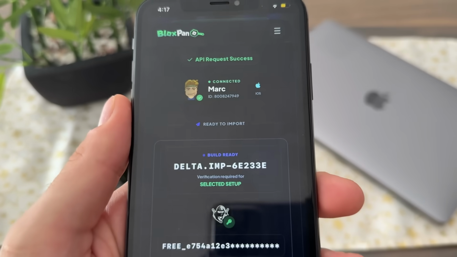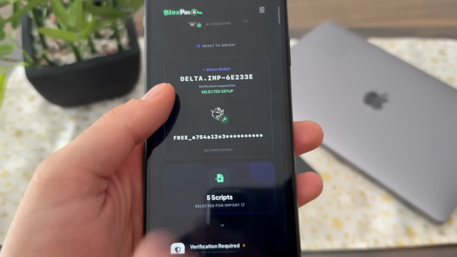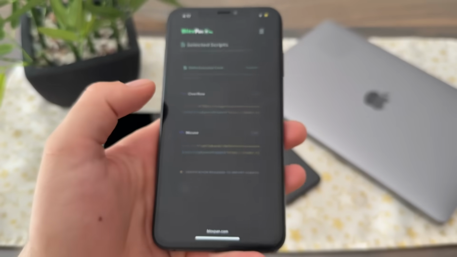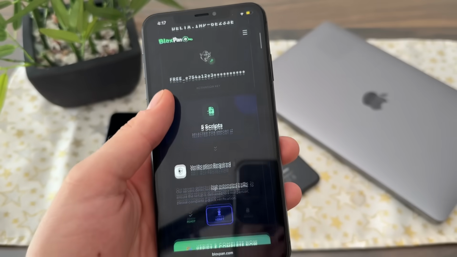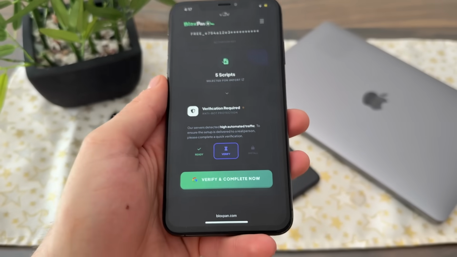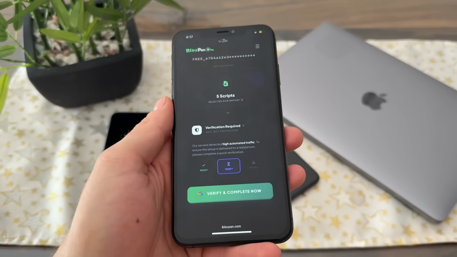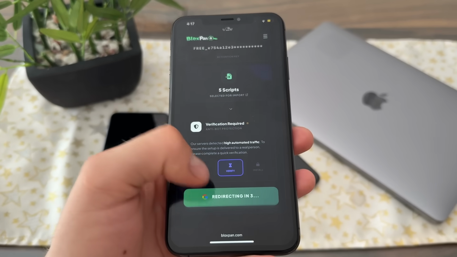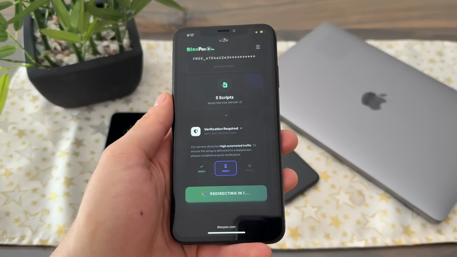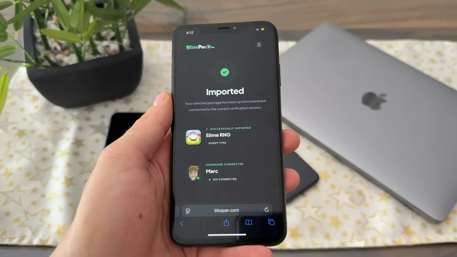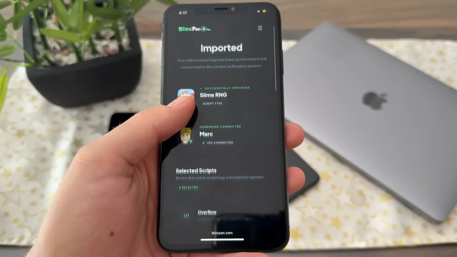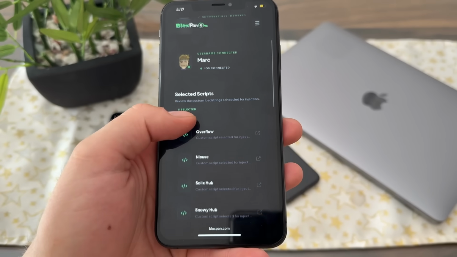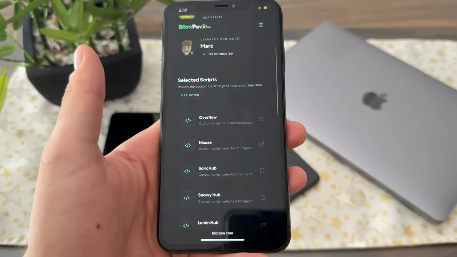And boom, we're successfully connected, guys. Our Delta is there and our 5 scripts selected are ready for import. Look at this. Nice. So now we'll have to click verify and complete now, because there is a lot of malicious bot attempts. Just click, guys, this button and let's wait until this redirects. So there we go. It's actually imported, guys, and we got our selected scripts successfully imported.